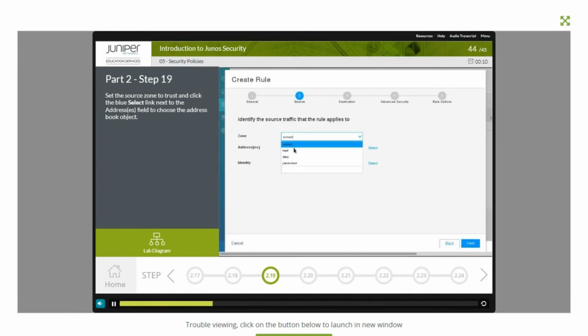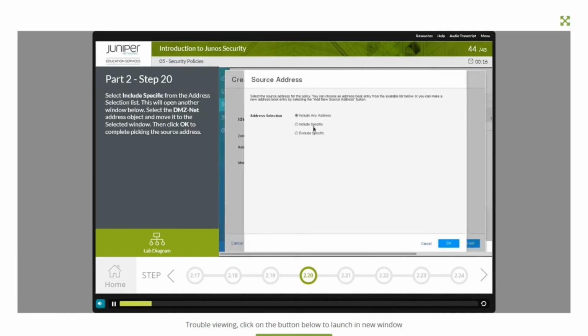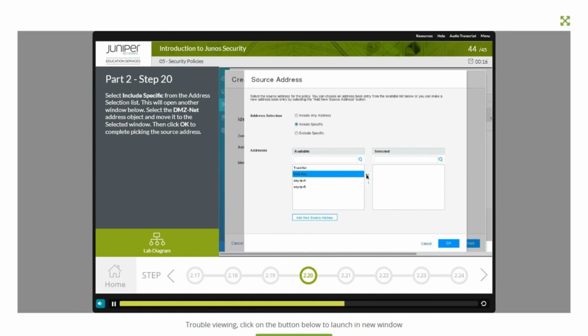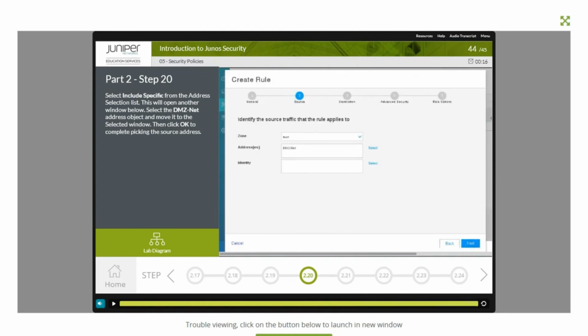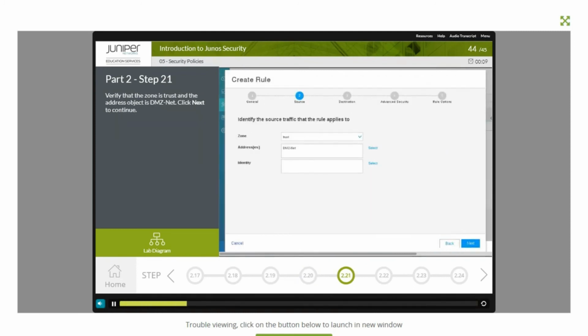Set the source zone to Trust and click the blue Select link next to the Addresses field to select Include Specific from the address selection list. This will open another window below. Select the DMZ net address object and move it to the selected window. Then click OK to complete picking the source address. Verify that the zone is Trust and the address object is DMZ net. Click Next to continue.